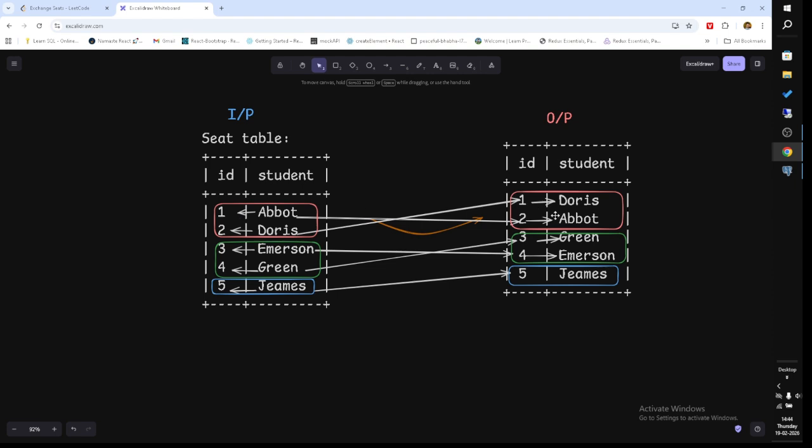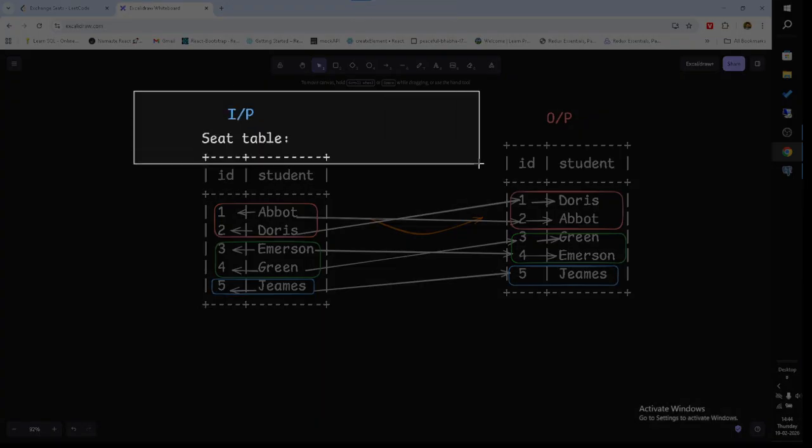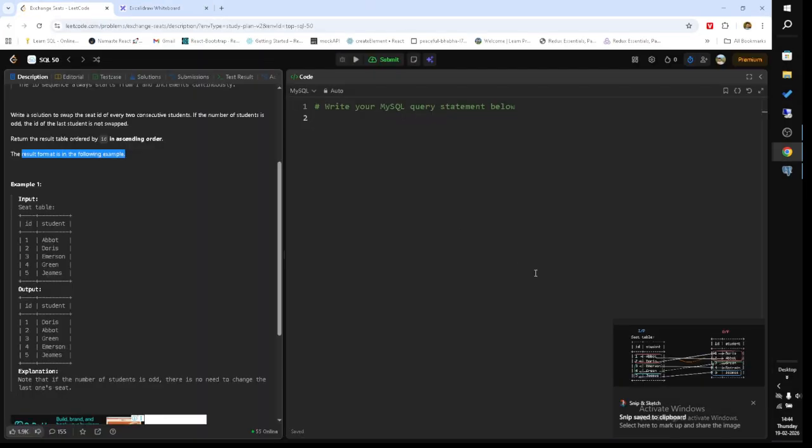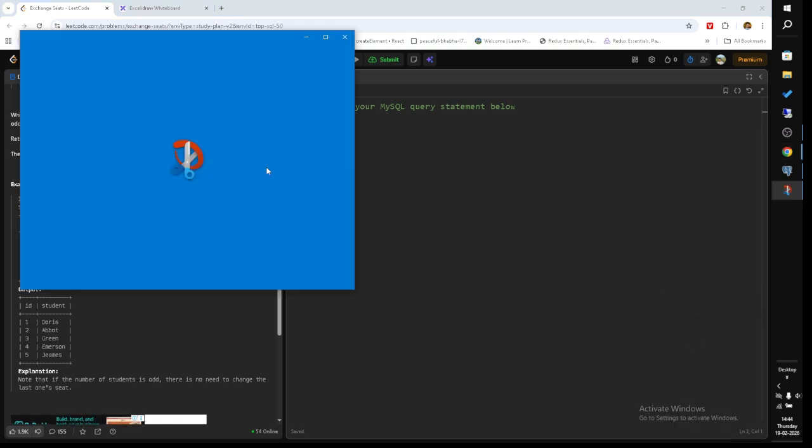So now let's see how we swap. Now we understood the question, and we need to write the query for this problem. Let's go here. I will take a screenshot of this, so it would be helpful. So we will go here.